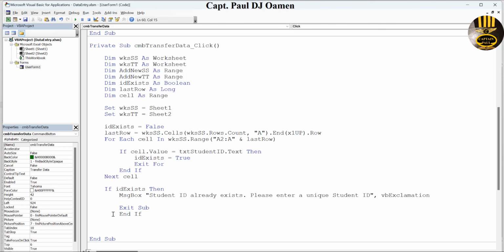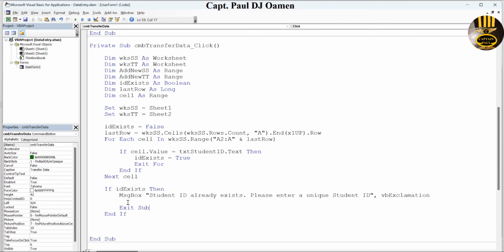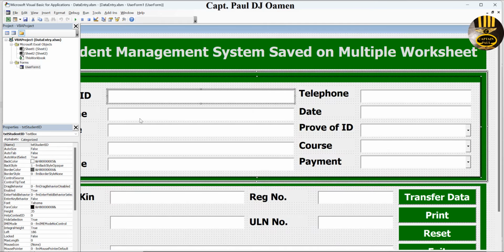There. But guess what? If invalid data is entered, we might as well just clear it. So I'm going to just clear the student ID and also set focus on it. And we can even clear it all, because if you enter the same student ID, you may have the same information for the rest of the objects.